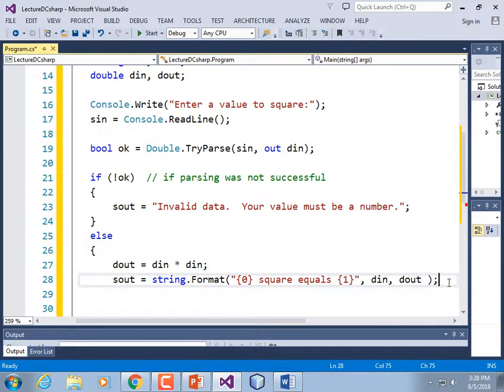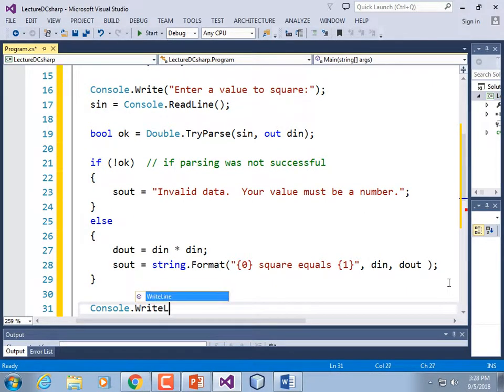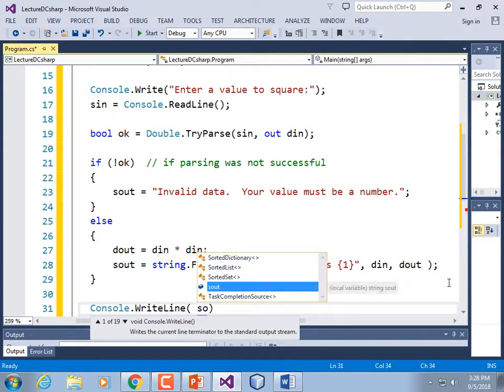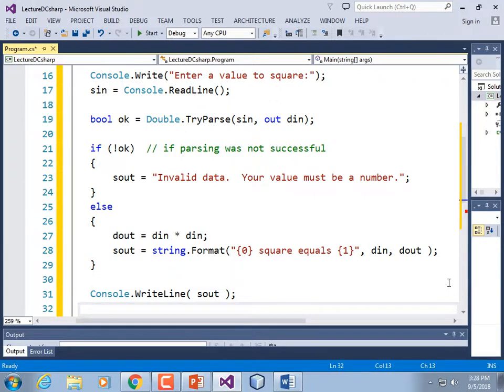All right, we have an output string. So let's close our else clause, our else block, and let's display it with a write line. Console.WriteLine sout, parentheses, semicolon. Now when we run it, it's going to work.